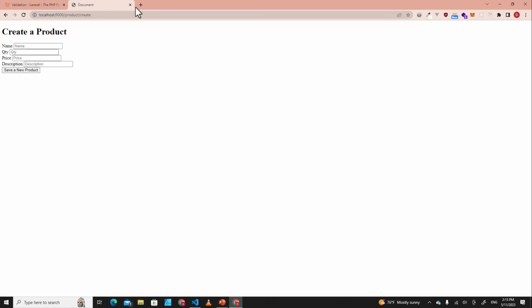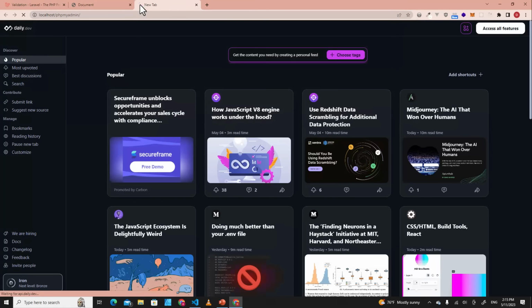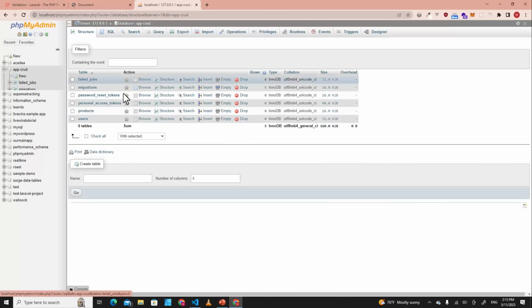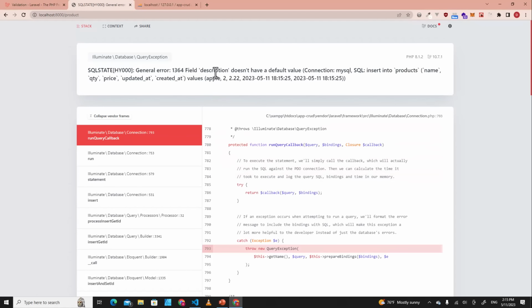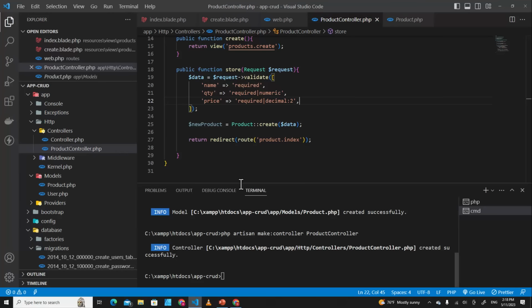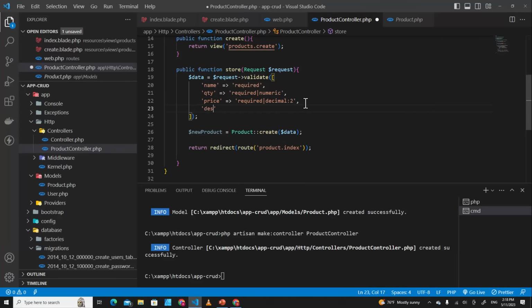Let's take a look at database, localhost phpMyAdmin, and then go to app CRUD, products. Oh, we don't see data. I don't know what's wrong. Let's go to Apple, 2.22 and description, blah blah blah. Save. Okay, we know what's wrong with this. Description does not have a default value. Oh, over here I think I forgot to specify description. Let's specify description over here, and this one we can put like nullable. Okay, let's save.